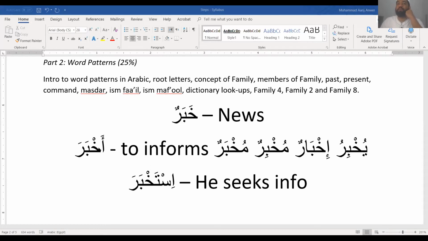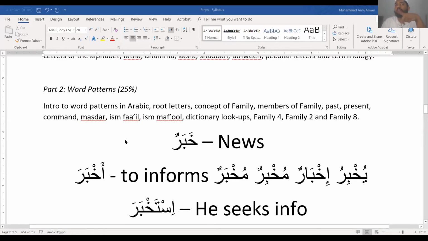Interesting. You see how you take a word and you can just churn out word after word after word. And there's a pattern. There's a fixed pattern. And you'll do it, inshallah. You'll be able to do this yourself, bi'idhnillah. That is the idea of word patterns.